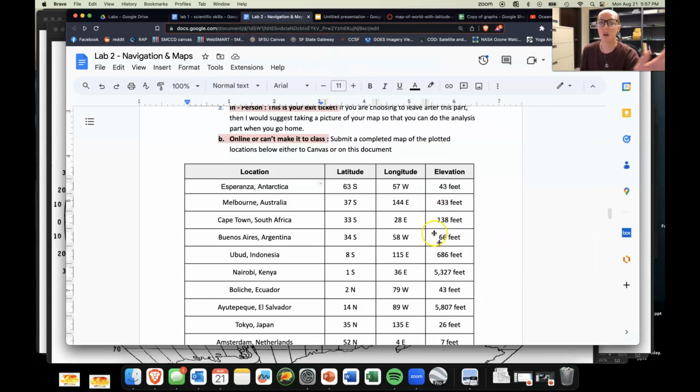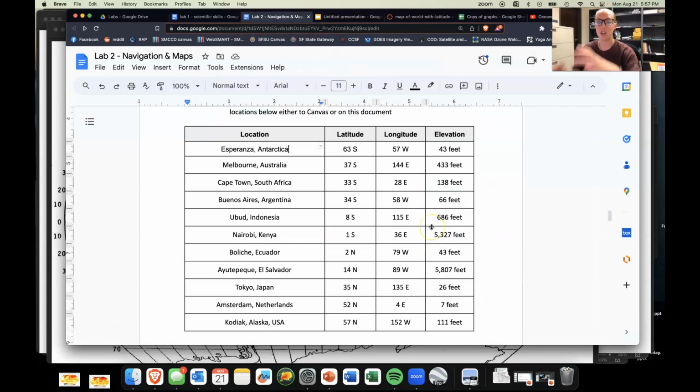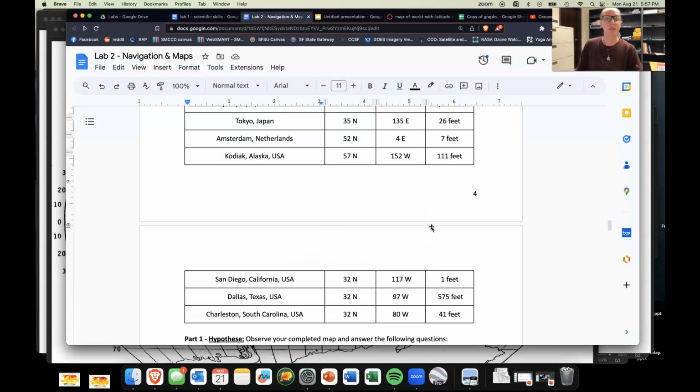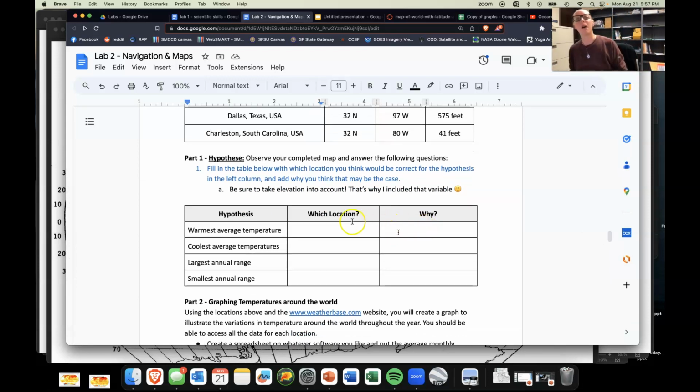So once you have all of your locations plotted and you can visually see where on the planet they are, then I would love for you to also hypothesize which location you think would have the warmest temperatures, which would have the coolest, which would have the largest annual range. So how much would those average temperatures vary from wintertime to summertime? And which location do you think would have the smallest annual range? So the smallest difference between the wintertime and the summertime. And why do you think that might be?